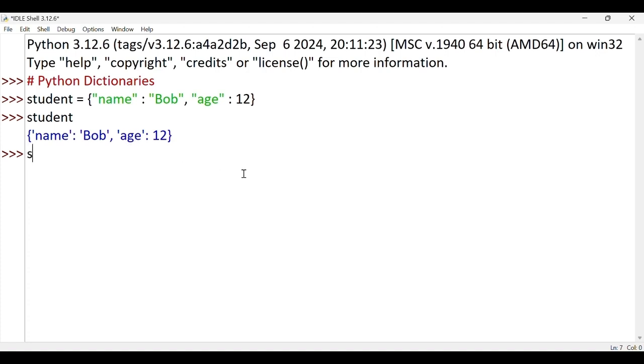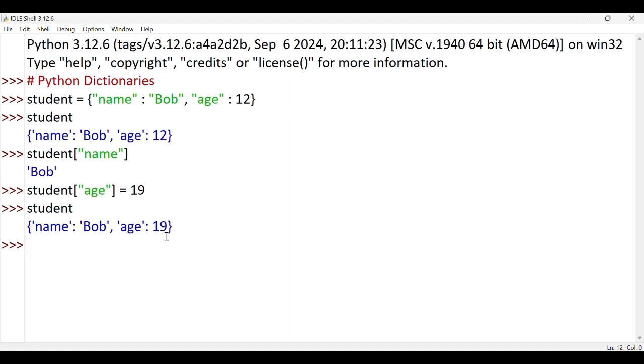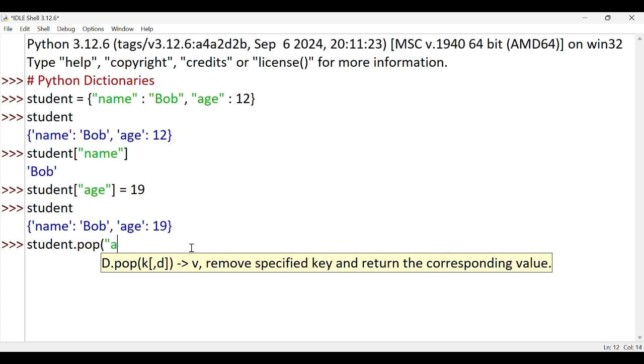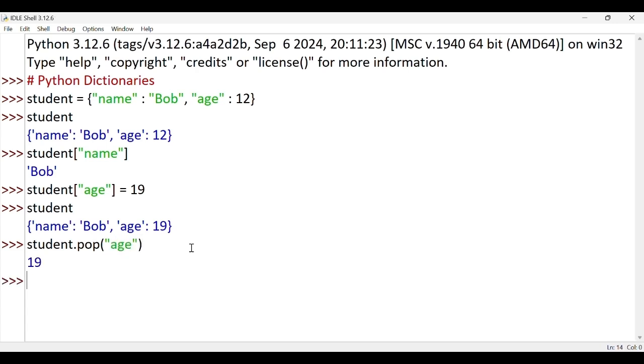In order to access individual values of a dictionary, simply pass the name of the key along with the dictionary name like this, and you get the value. Similarly, if you want to change some value, let us suppose I want to change the value of age to maybe 19, then if I display my dictionary now, the value gets changed for key age. In order to remove any element from your dictionary, simply use the pop method and pass the name of the key that you want to remove. So here I want to remove age, and age will be popped, and if I now display my dictionary, then only name Bob is left.